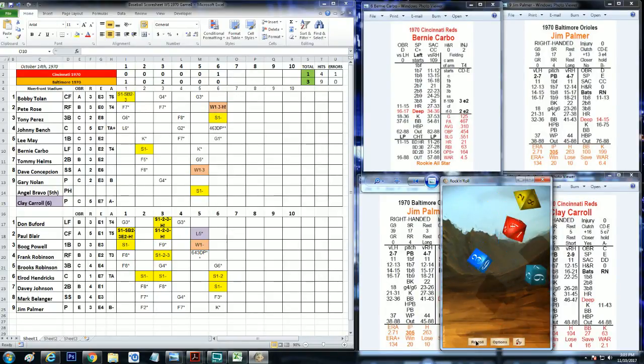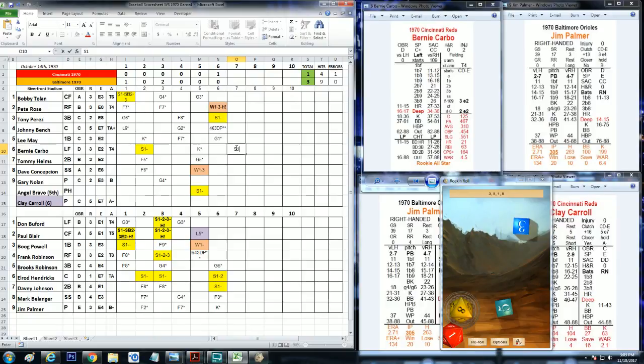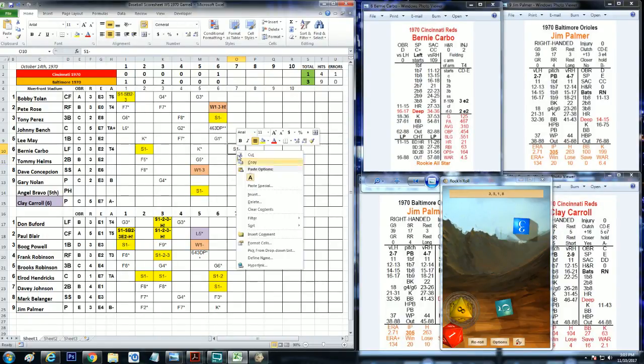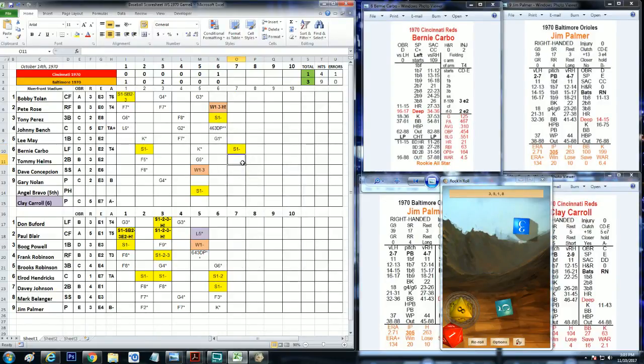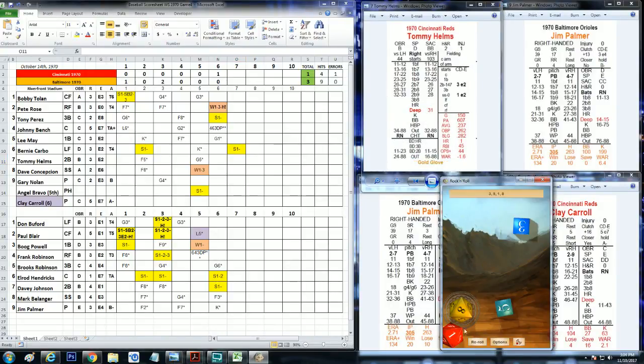Palmer versus Bernie Carbo. That is an 8 against the left-hander, so it's going to come off of Carbo. 18 is going to be a single to start it off. Single. Carbo is a C-plus stealer. He's going to stay put. Let Tommy Helms hit him over. Tommy Helms is flied into third base and grounded to third. So busy over there at third base.